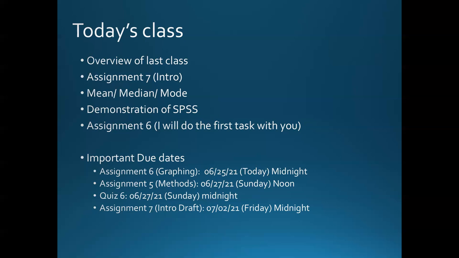Quiz number 6 will be due Sunday at midnight. It's a couple of questions. And then assignment number 7, which we'll bring up today, is your intro draft, and is due next Friday at midnight, so in July. Any questions so far? Or could someone confirm that the assignment number 5 date is correct? I believe it's a Sunday.